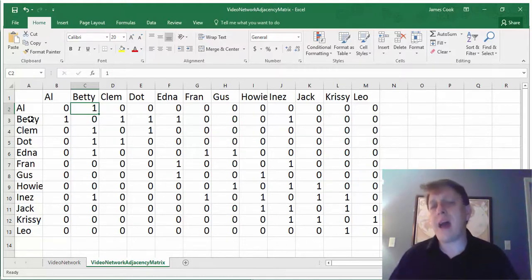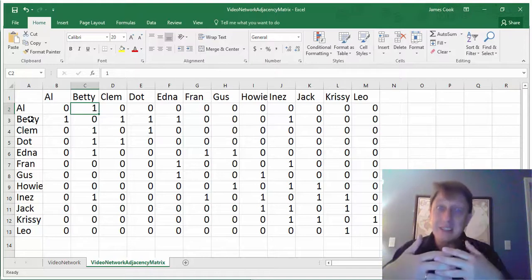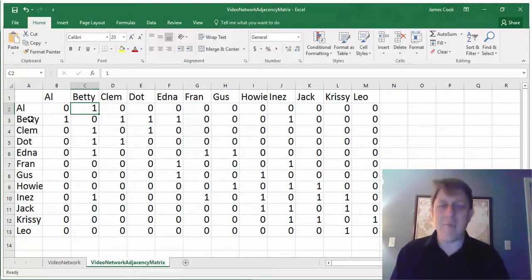So we have here an adjacency matrix. Adjacency is an idea, it's a word that means is next to, is connected to. This is a mathematical pattern of connection where 1 means yes, 0 means no. And not everyone is tied in this network, but some people are.